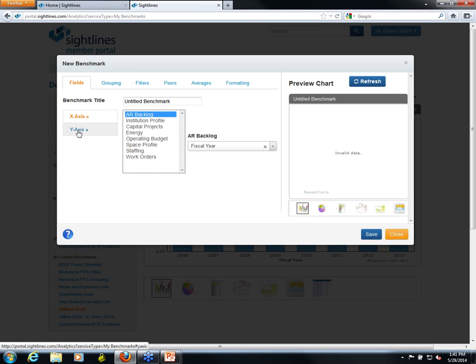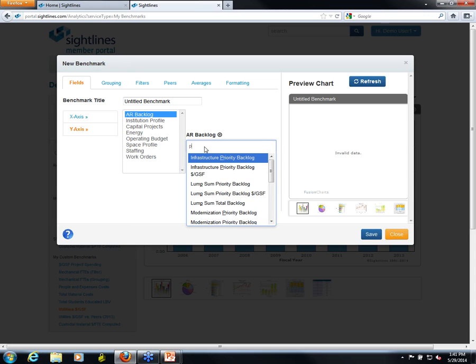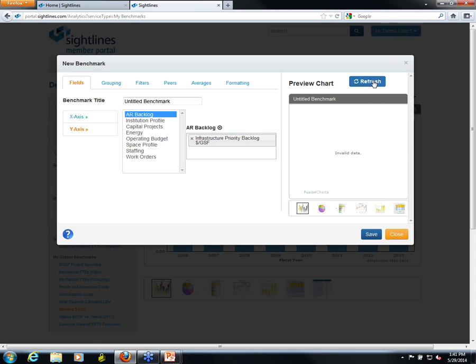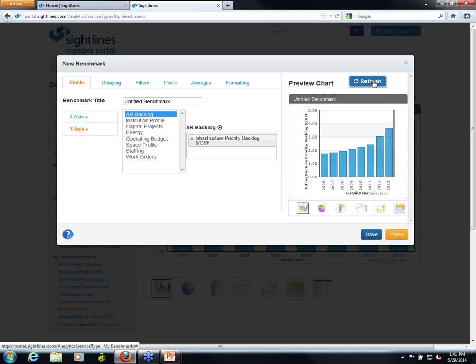We then want to say, all right, what's on our Y-axis? What are we measuring on that vertical axis? So we're going to click on Y-axis, go to AR backlog, and I'm just going to start to type priority. I can pick my infrastructure priority backlog and hit refresh, and my benchmark is generated. The title of my Y-axis automatically generates based on that first thing that I select. And then I can change the title of the benchmark as well.